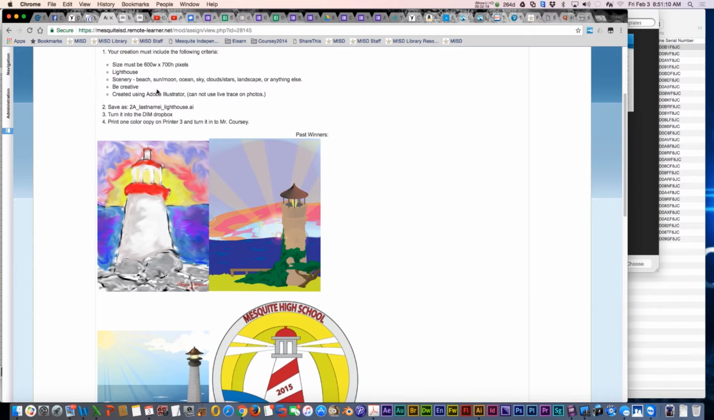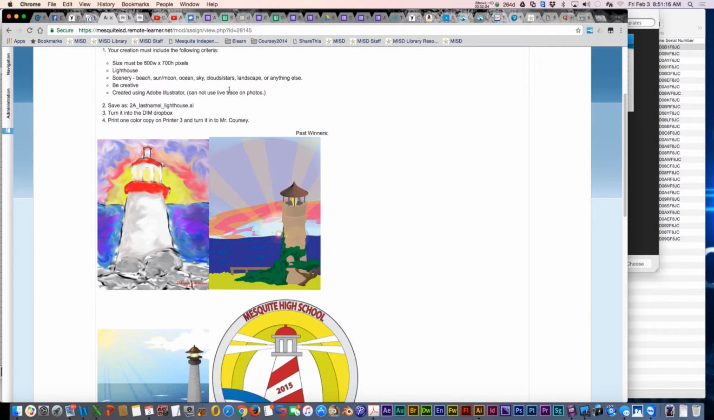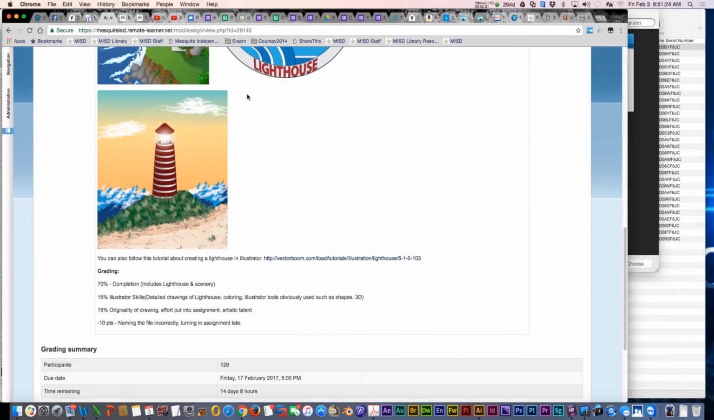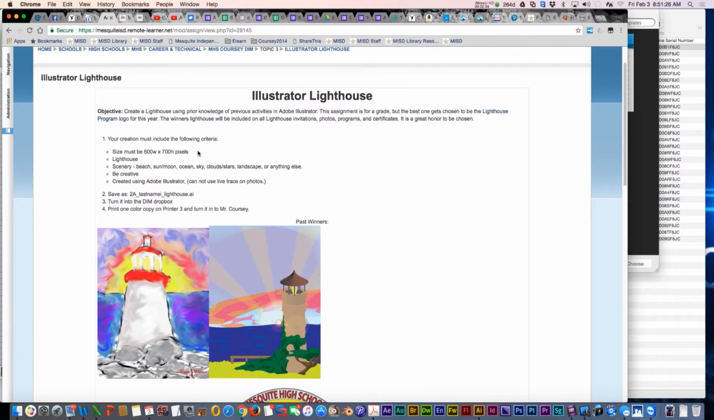Just be creative. The rules are you must use Adobe Illustrator. Don't use the live trace on photos this time. But here are some examples that are really good. Now you can use some of the brush strokes, open and closed objects. But when you're done, you're going to save it as 1A or 2A, depending on what class you're in, underscore last name, first initial, underscore lighthouse, and turn it in the DIM Dropbox.